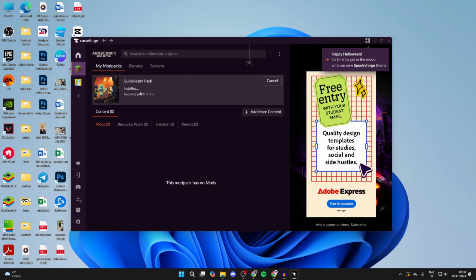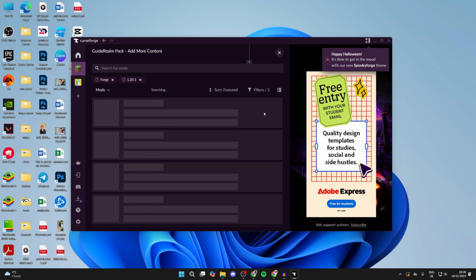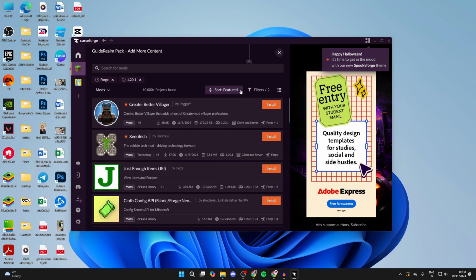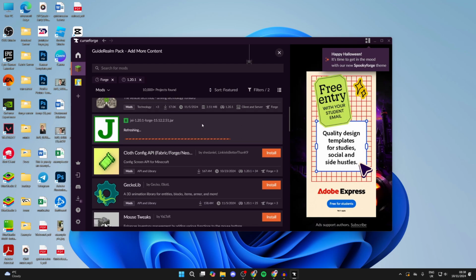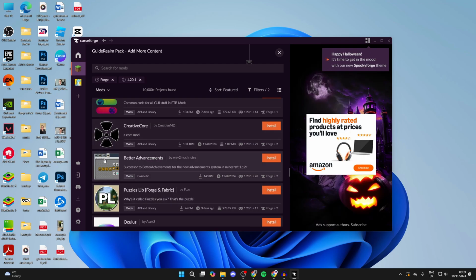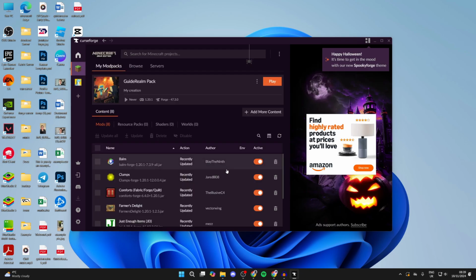You should then be taken into it, and you can come over to the right here and you can click on add more content. Now we can start seeing the mods we can add to it. In this case, I want to have the Just Enough Items mod, and you get the idea. After you've added the mods you want, you can then click on Minecraft in the top left. In this case here, so I can click on it. You can then see the mods you added here.